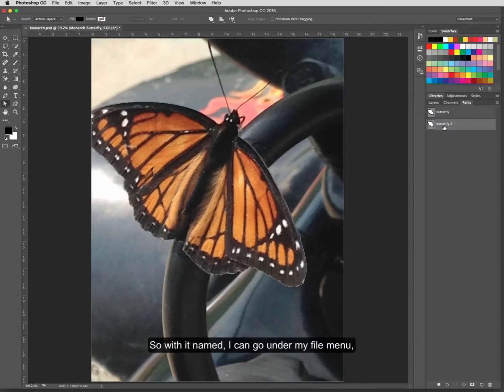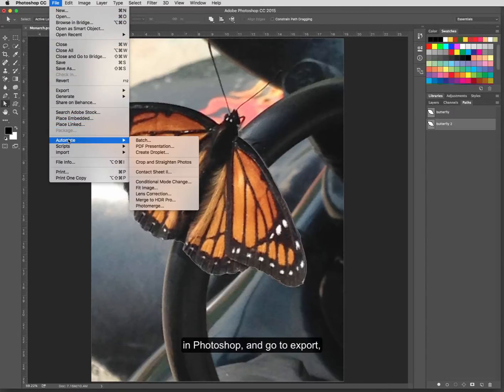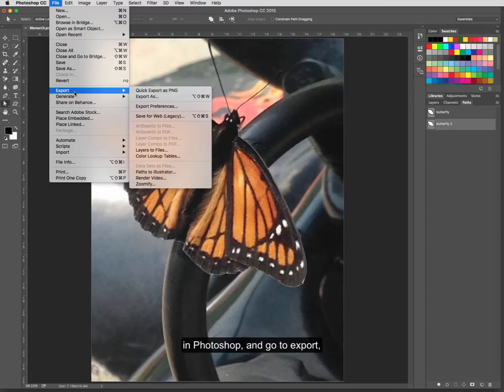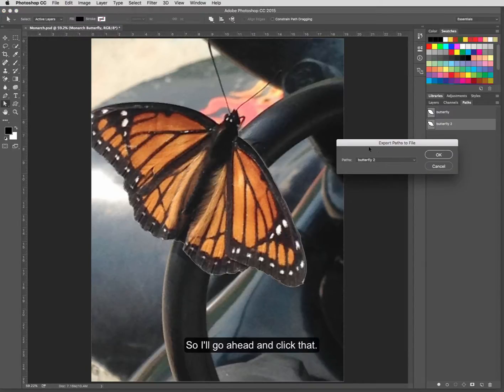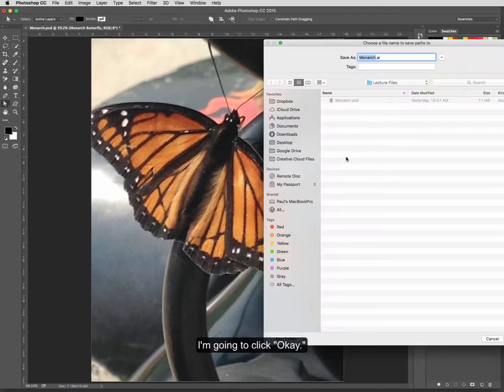So with it named, I can go under my file menu in Photoshop and go to export, and at the bottom of the export menu here is paths to Illustrator. So I'll go ahead and click that. Now because this document has 2 paths, it's going to ask me which one I want. I'm going to choose my butterfly 2. That was the last one I created. I'm going to click OK.